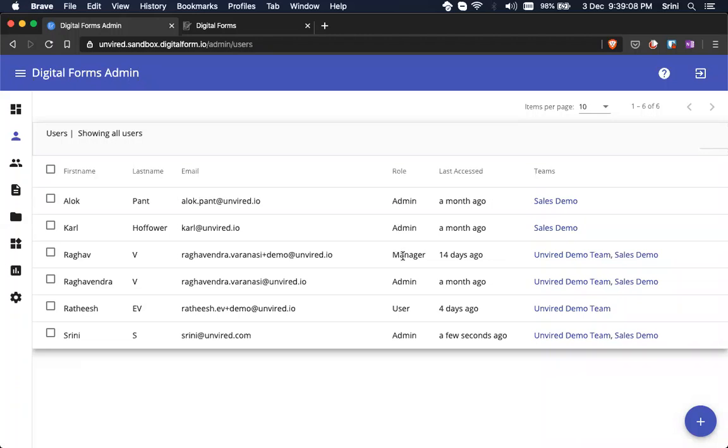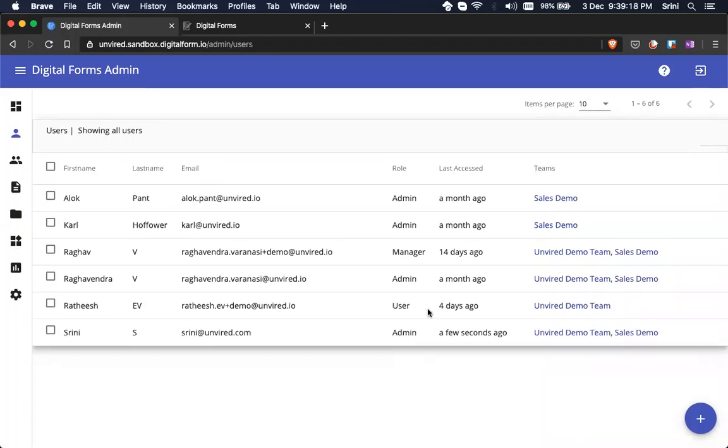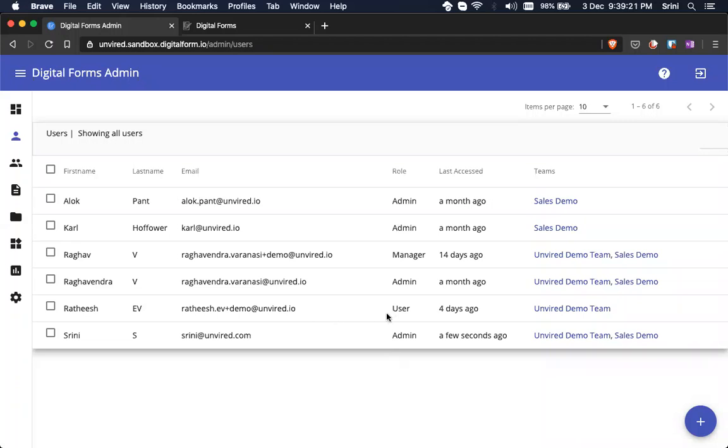Managers are one level below. They have access to all the data that is being filled by their team members. You can also optionally configure if the managers are allowed to change the data. And users have the lowest or least access rights, where they're only allowed to fill forms. Of course, every role, be it an admin or a manager or a user, is allowed to fill forms. So that goes without saying.